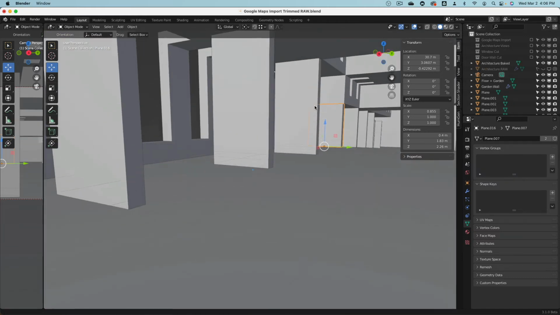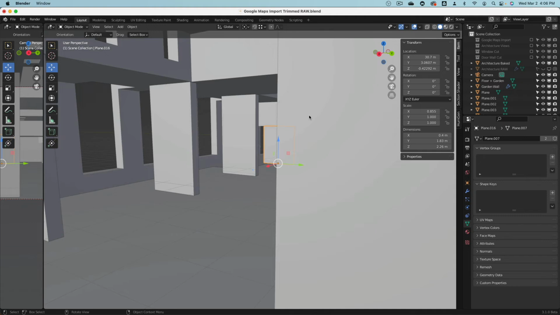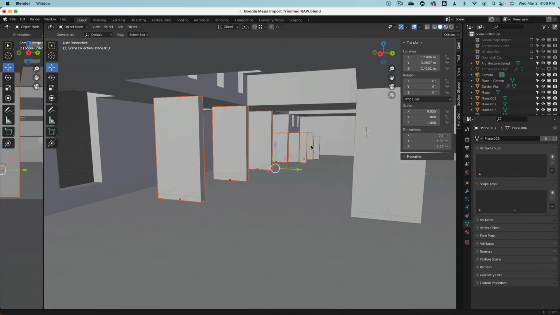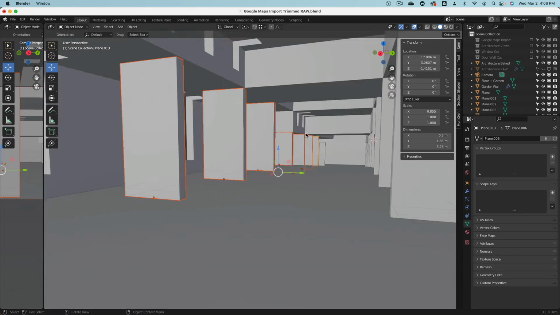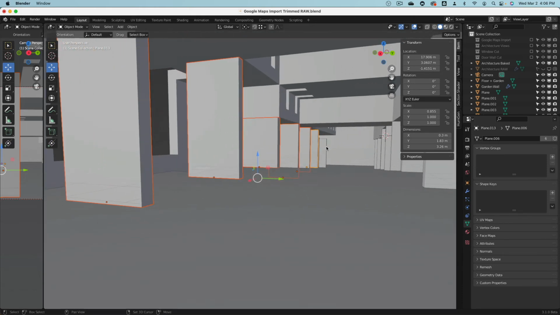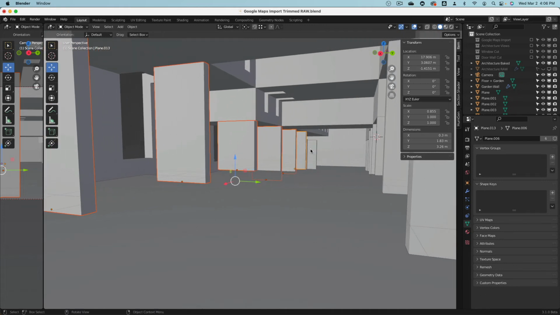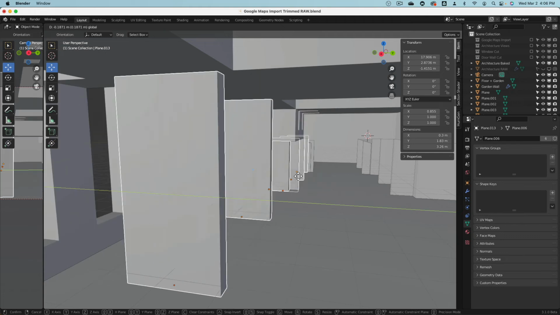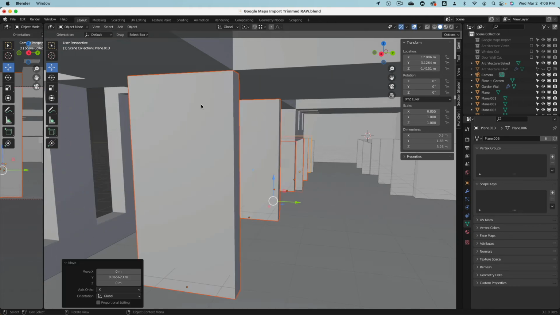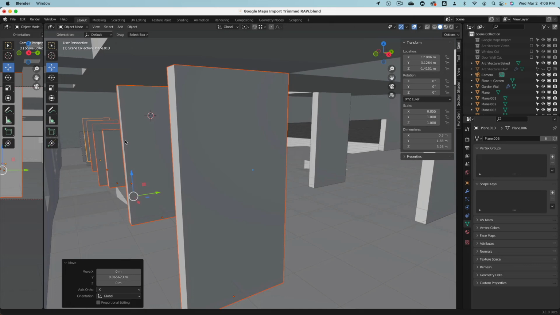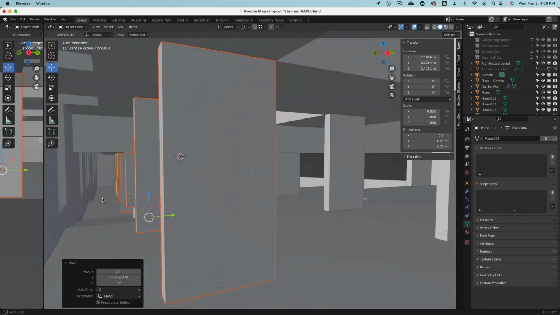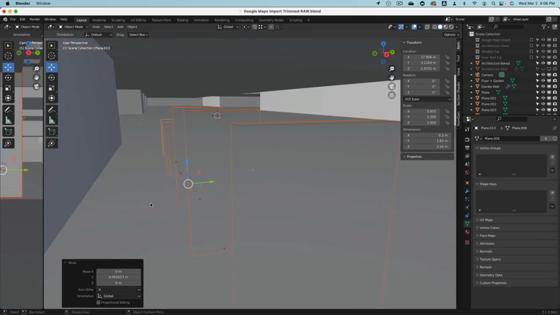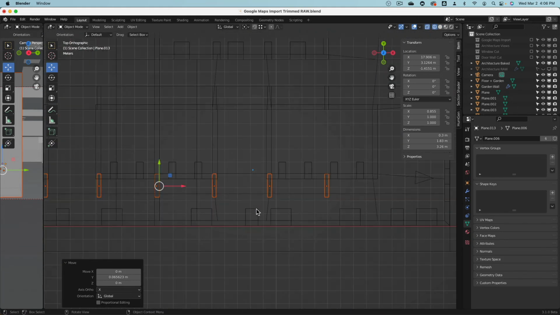Let's see where these line up. Okay, we need to reposition them a little bit. Oh, interesting. What happened to those there? Anyway, so first I will move these front pieces, hold control, snap onto there, and then there's something not working with the walkway. That is quite funny.